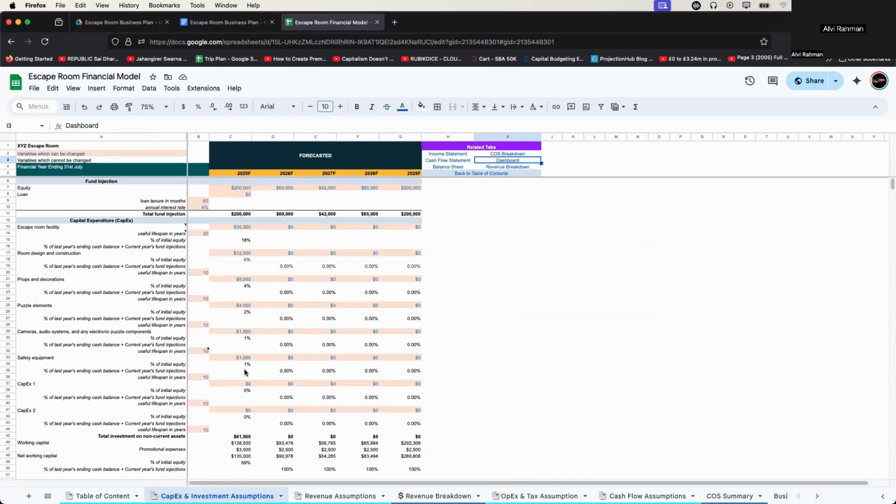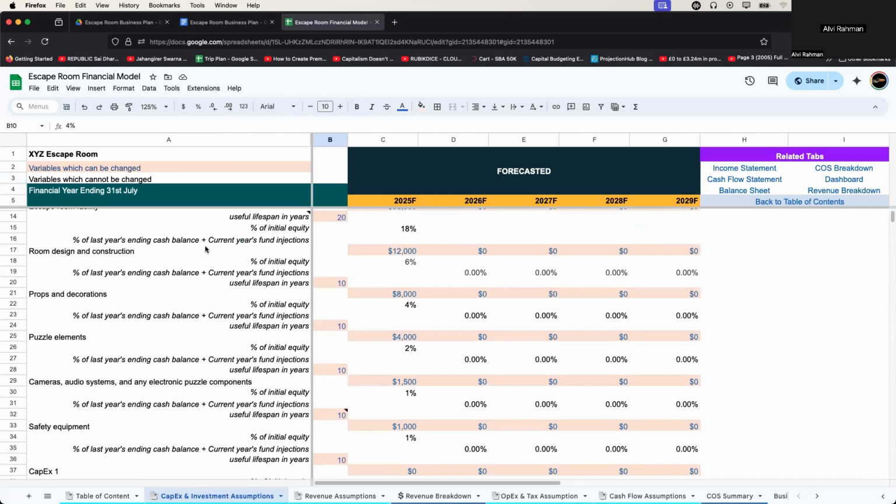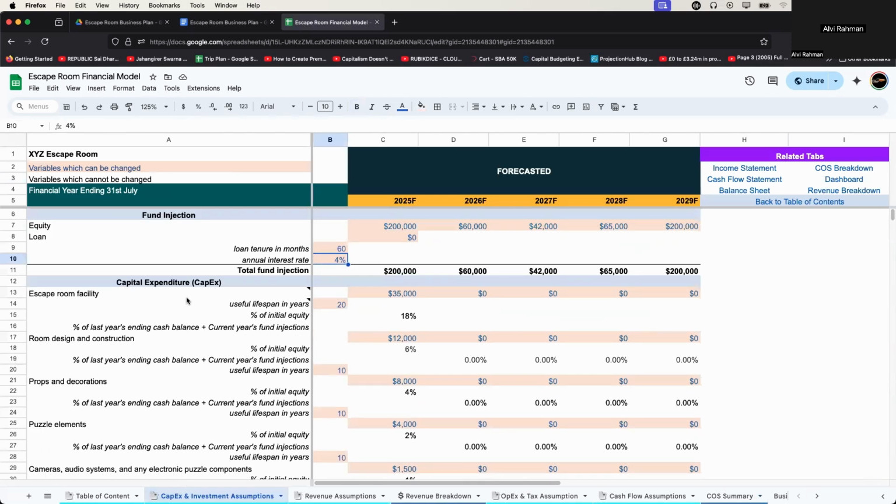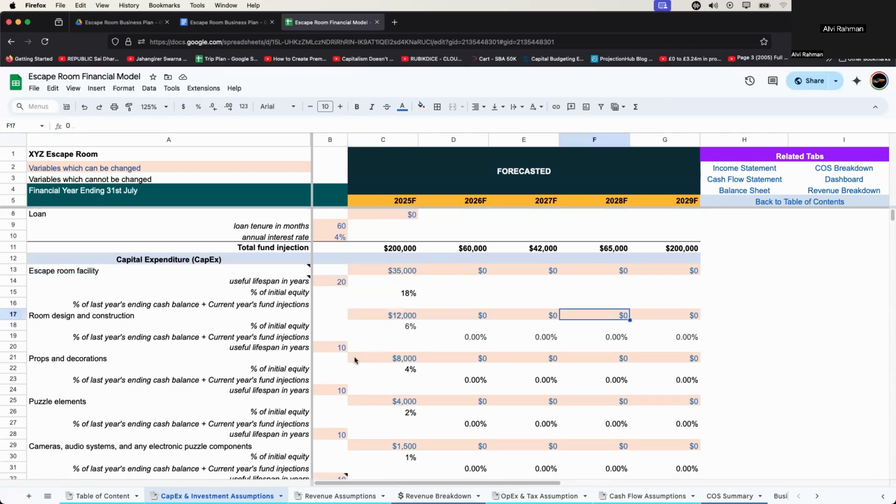So let's get back to the starting point, which is the capex assumptions. In the capex assumptions, we have the investment section or fund injection and capital expenditure. So let's say you are investing 200K into the business. After investing 200K into the business, a certain amount goes into improving the escape room facility. Now you can either purchase the facility or you can rent the facility. Let's say in this case, you are renting the facility, and you will be paying 35,000 for improving the facility. It could be a warehouse, it could be any other facility.